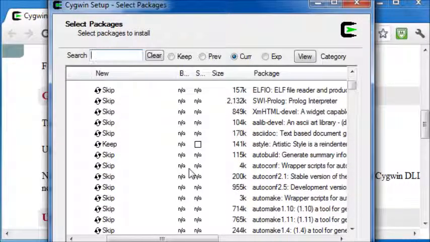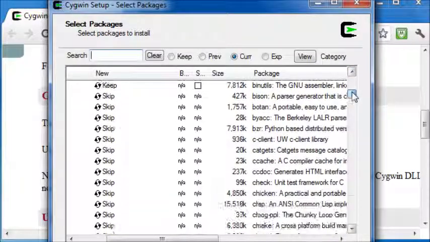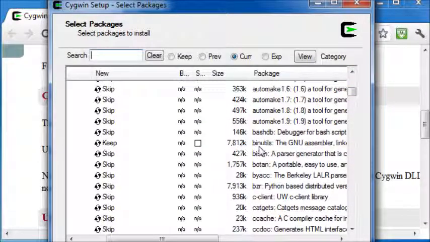And then the first thing you need to find is something called astyle. Here we go. This thing here, astyle. Come over to where it says, it should say skip. It says keep for me because I've already installed this. But you've got to click it until it says the latest version here. And that means it's going to install. Now we scroll down a bit and we find something called binutils. Here it is. Same again. You click it till it has the version and that's going to install that.